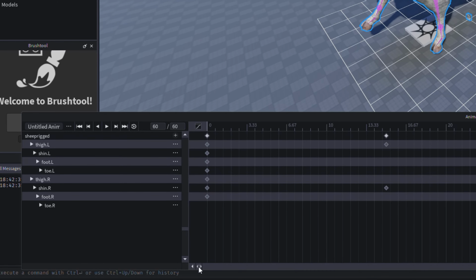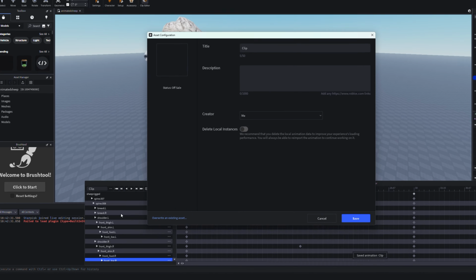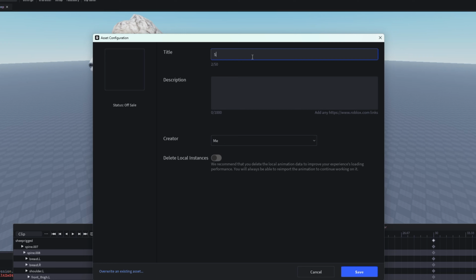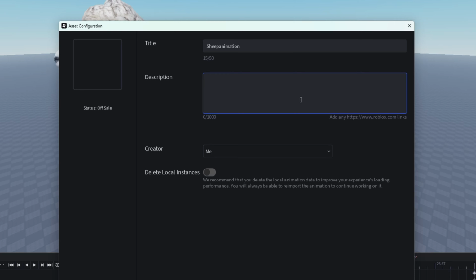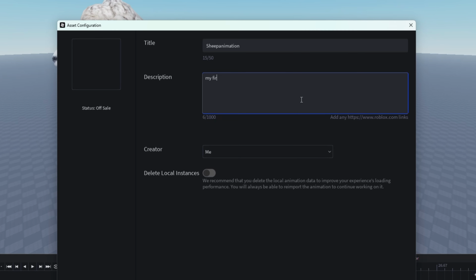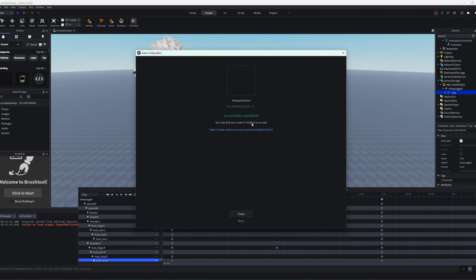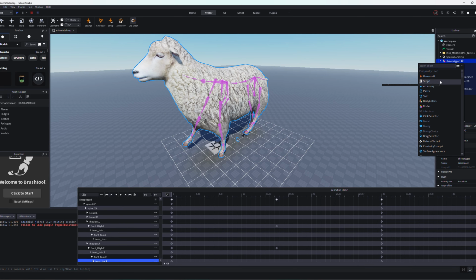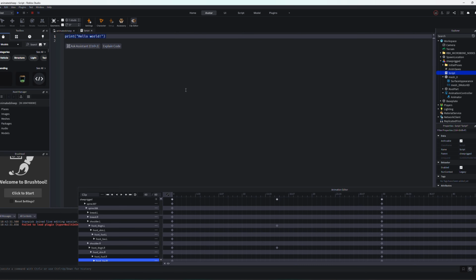Let's make a new animation by publishing to Roblox, and we need to copy the animation ID we get from it. So let's name it sheep animation, and let's give it a description: my first animation. Click save. Then there should appear an ID, so we'll copy it and hit close. Now we're going to insert a script into the model and paste our ID right there.